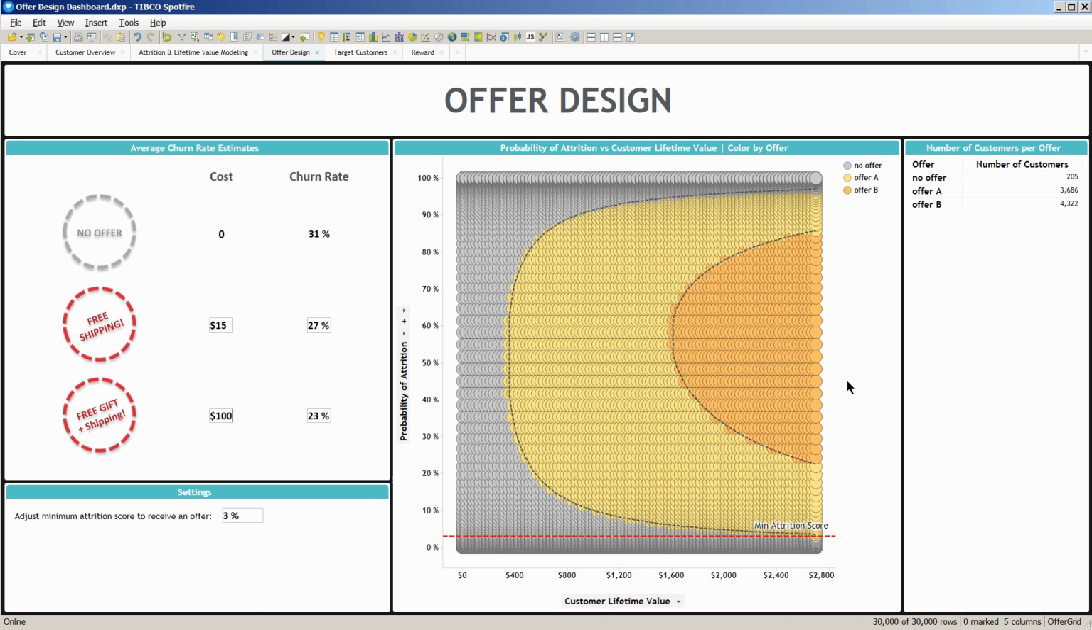It moved to the right, and that means that with a higher cost offer, the threshold, if you will, for this customer to get the offer is moved higher. So the very highest value customers still get offer B, but the middle of the road customers now get offer A instead. So it's a way of basically evaluating which offer to give each customer.